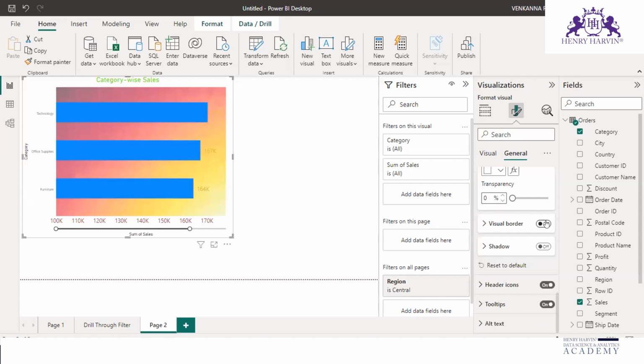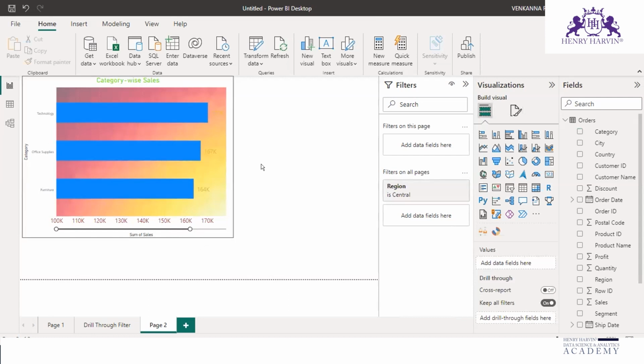So visual border also we can turn on. So here you can see the border for the entire visualization. Okay. So this is very useful when we have multiple visualizations, especially when we have more than one visualization. These borders are very helpful. Okay.